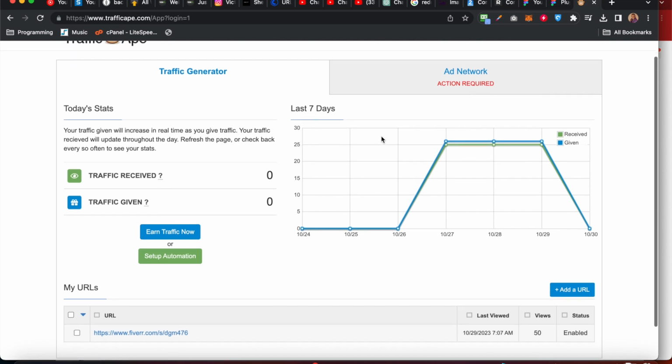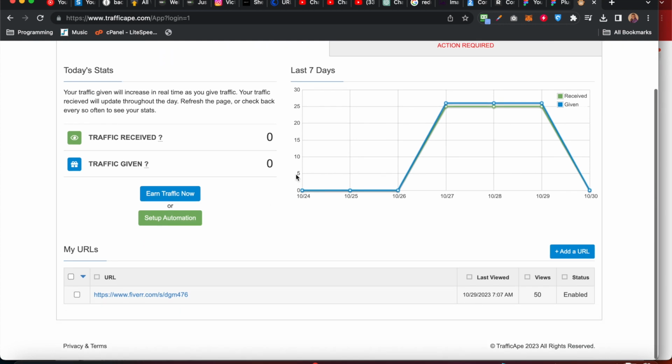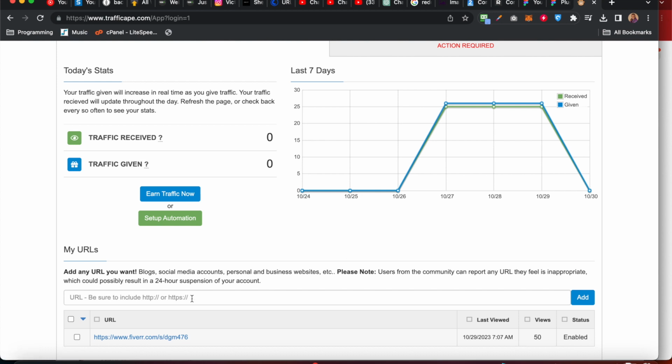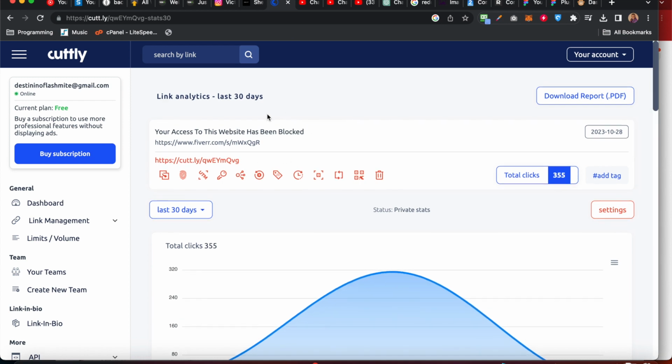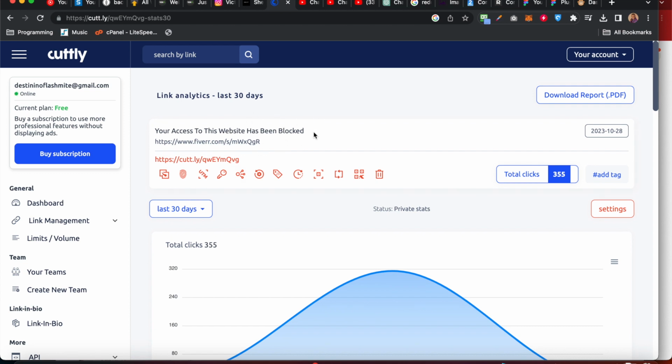The way it works is that the first thing you have to do is come here and click on add a URL. When you click on add a URL, you can paste in your Fiverr gig link. But I suggest, for proper monitoring of your account, you come to kotlin.ly. I think I shared the link in my last video regarding boosting your gig.